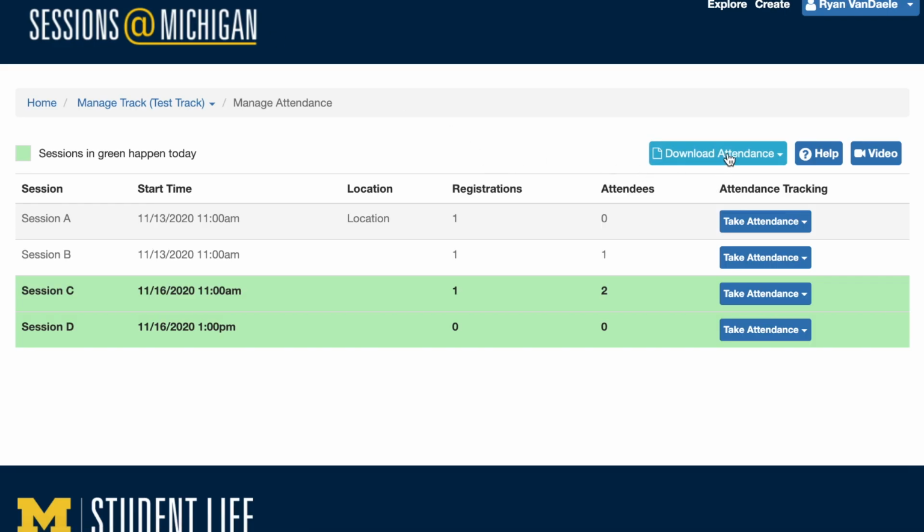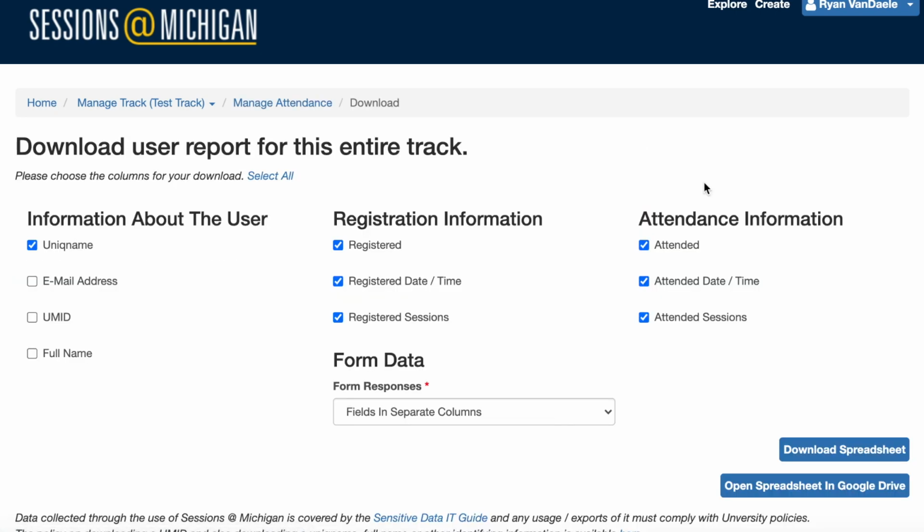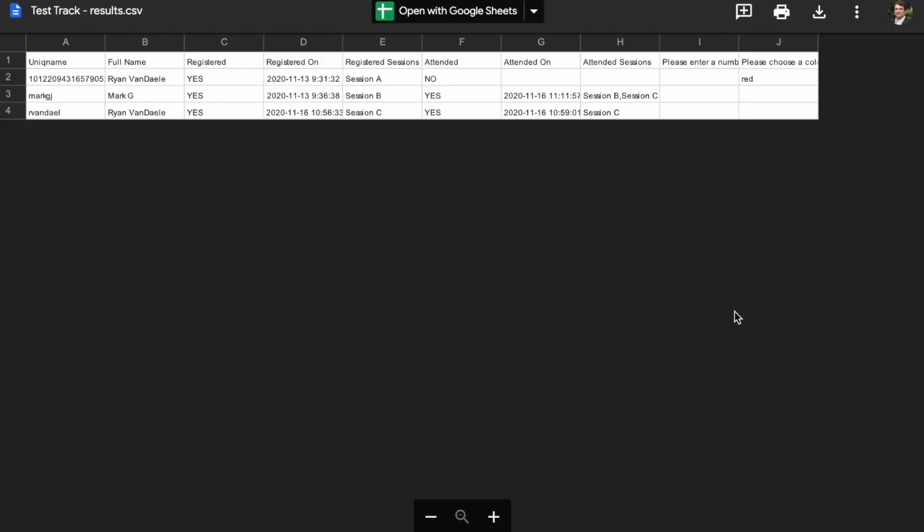Another interesting way of seeing this data once you've taken attendance is download results by user. Instead of seeing each person per session, what you will see is a list of each person that has interacted with your track. You will then have a column showing what sessions they registered or attended for. For instance, here we see that Mark attended 2 sessions. He is not listed twice as if we downloaded all results like we did before, but only once, and you can see what was registered and what was attended.